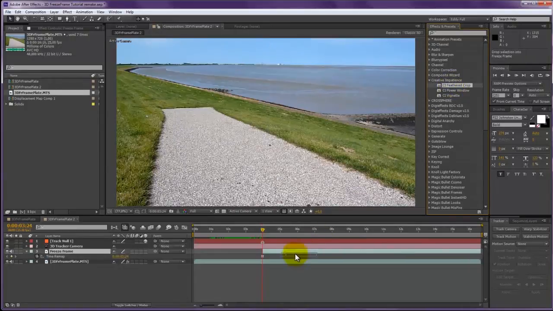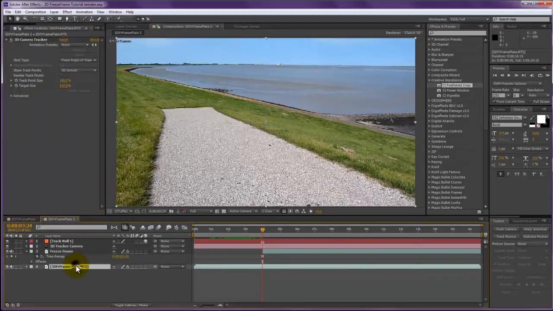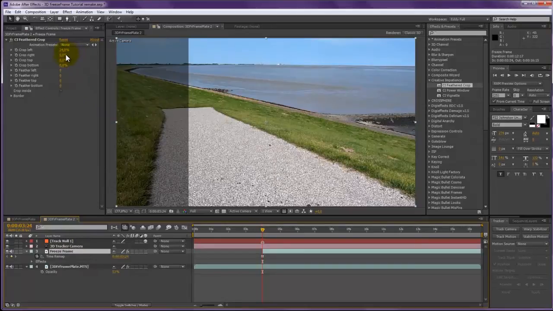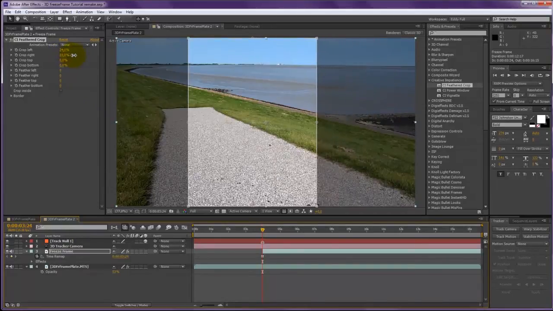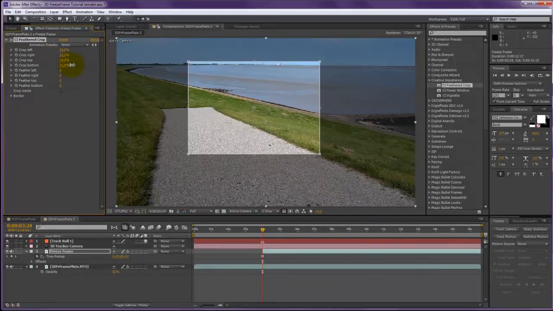So we're going to put that onto our freeze frame layer and just crop to the selection that you want to use. It helps if you lower the opacity of your background layer. So type T and lower the opacity. Crop right about here. Just a bit of the horizon maybe, and bottom.